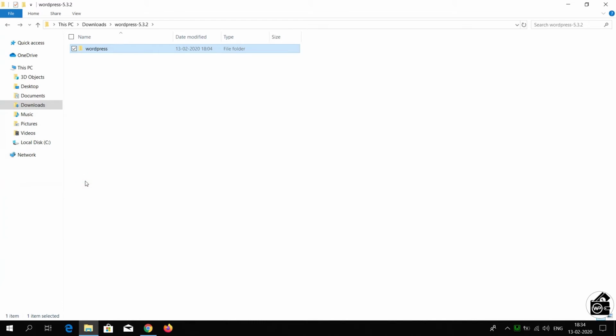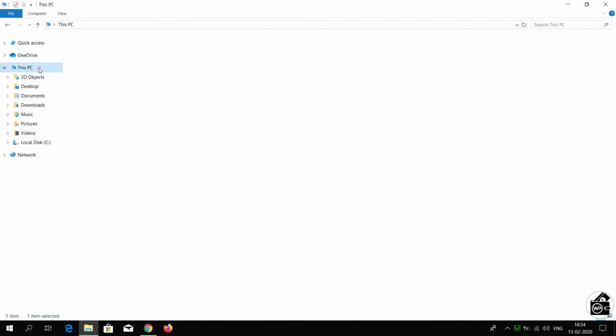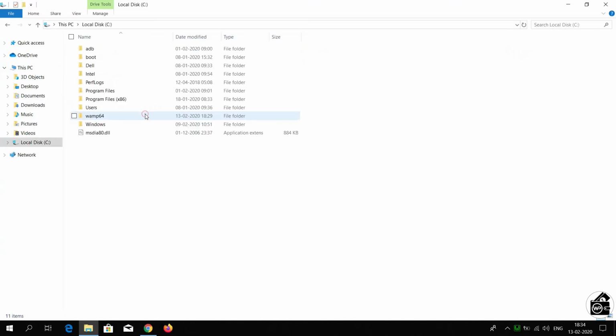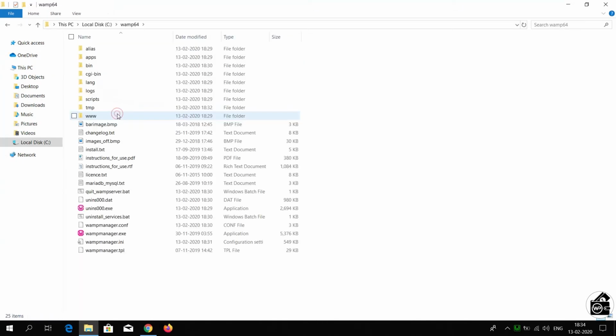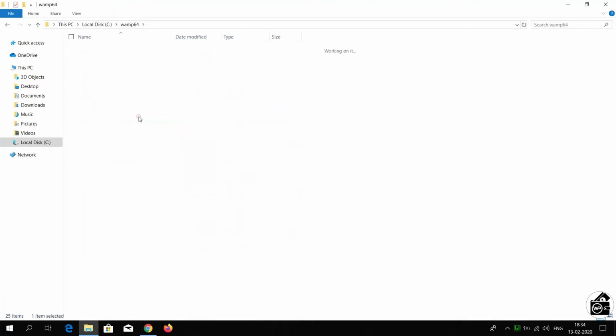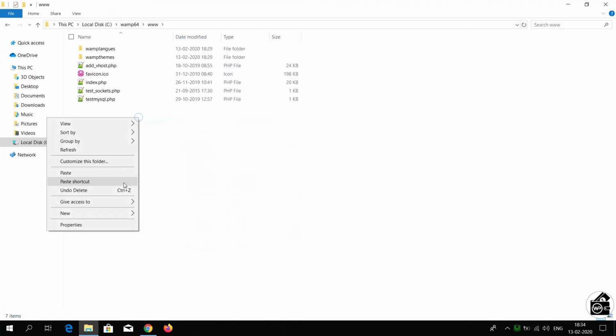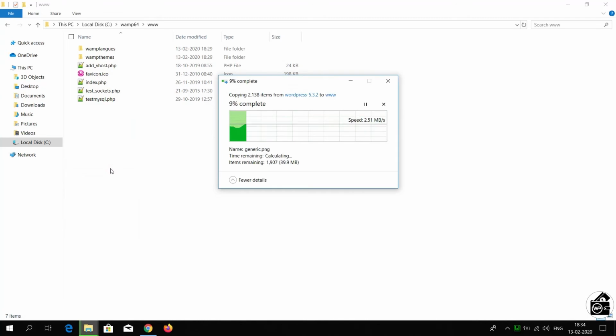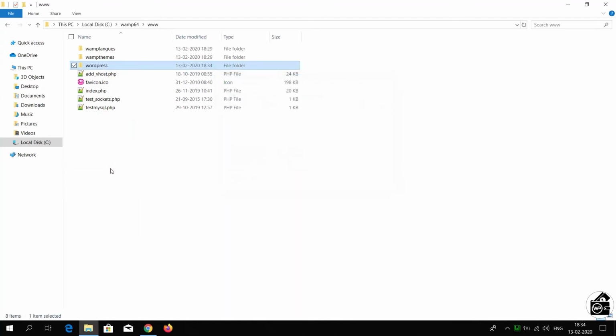Now go to a drive where you installed the WAMP server. In my case, I installed the WAMP server in the C drive. Open WAMP server folder. Then open www folder. Now paste the WordPress folder here. Now if you want, you can also change this folder name. Now we can start the installation process.